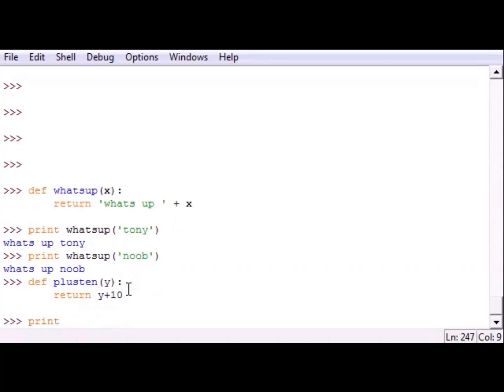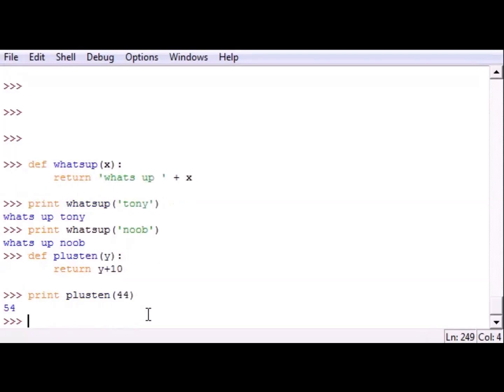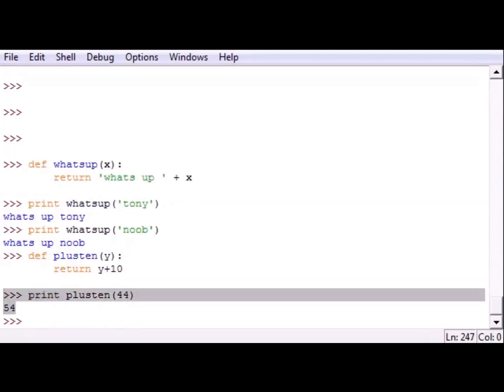Now we put print, and let's see, plus 10. I'm just kidding, it says plus 10. Gotcha. And for the parameters, you can put any number you want. So 44. And what this is going to do is take that 44, plug it in for Y, and add 10 to it. So let's go ahead and press enter, and it outputs 54.